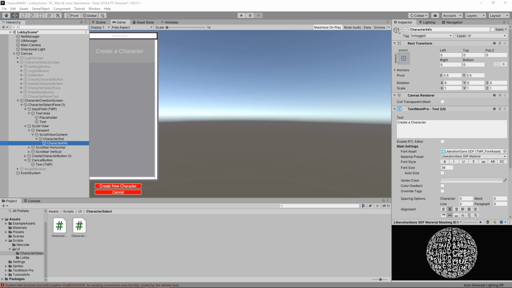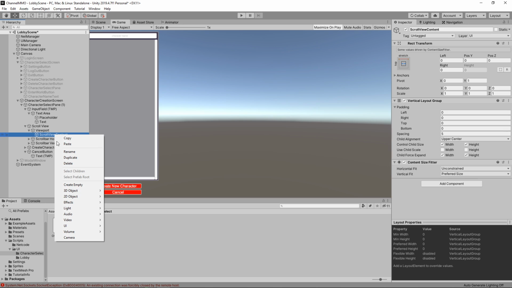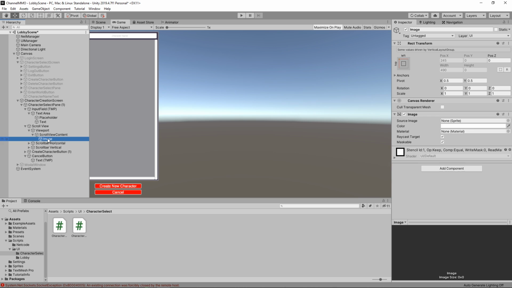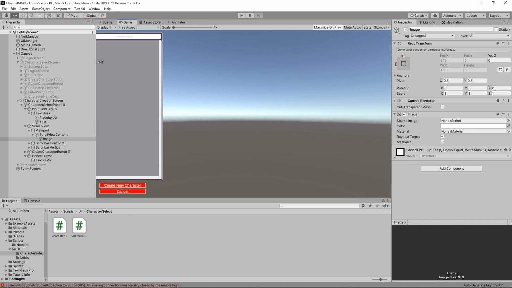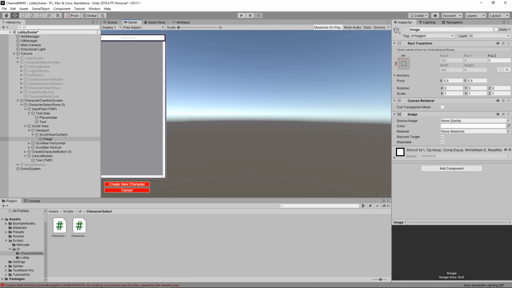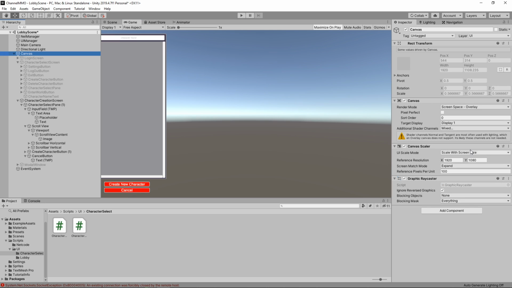Because we need to make a new type of UI element that technically the game does not have. So we're going to create a UI image here. And that's a little bit exciting. What is wrong with our scaling here? This is set to expand scale with screen size.